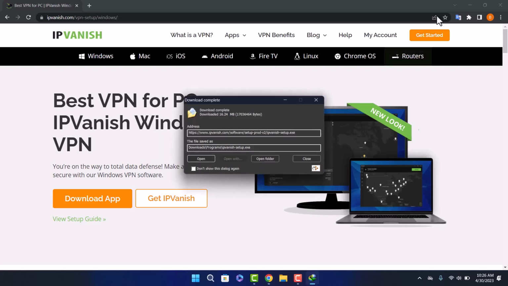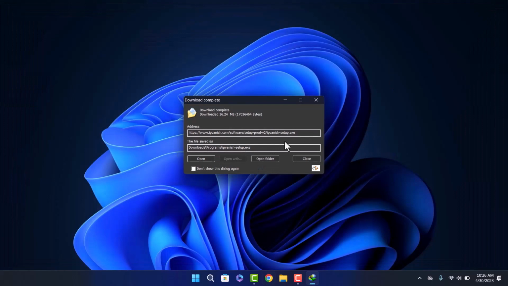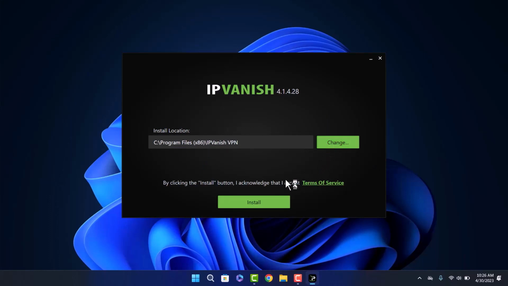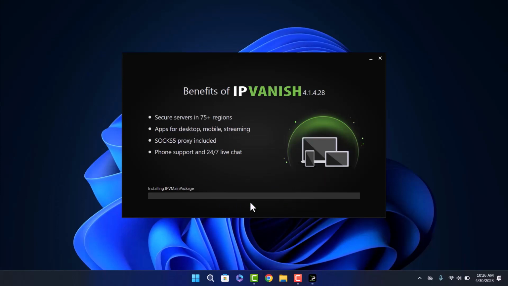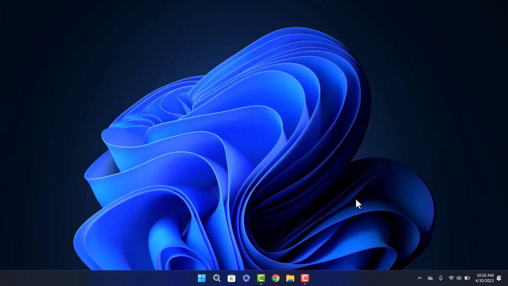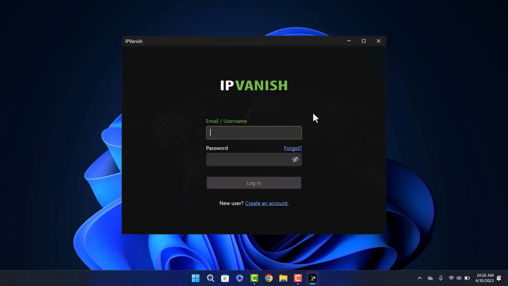Now you can see that it's downloaded. Now you can close the browser and click on Open. Now once I click Open, the installation process will start. What I need to do now is just click on Install and it'll start installing. You can see that the app is installed for my Windows and now I can run it. Once I click on Run, it'll start up the VPN. This way you can download and install IPVanish VPN on your device.